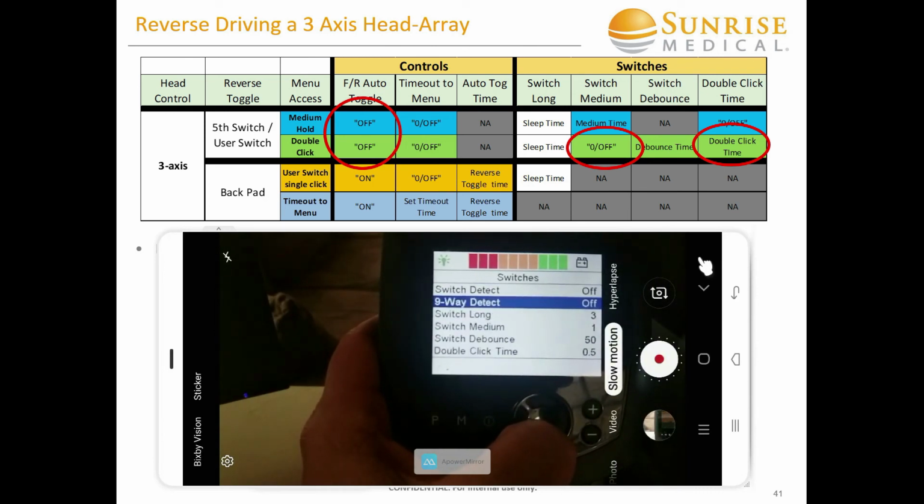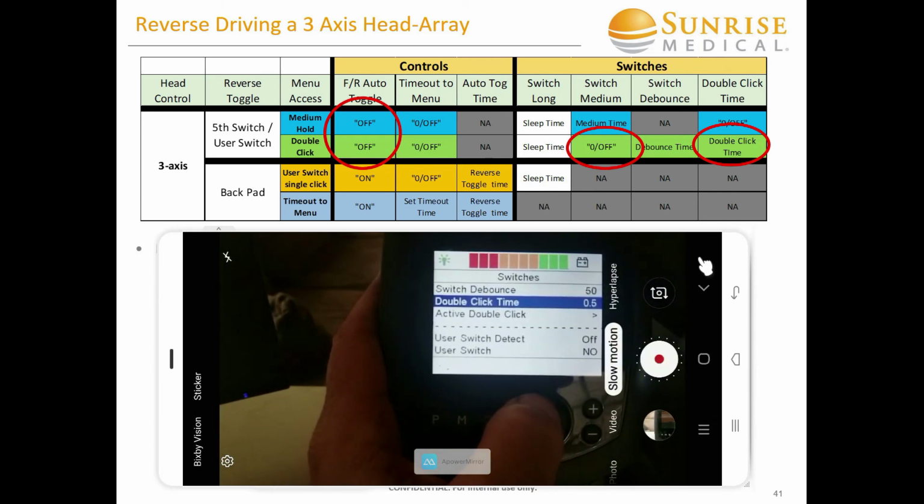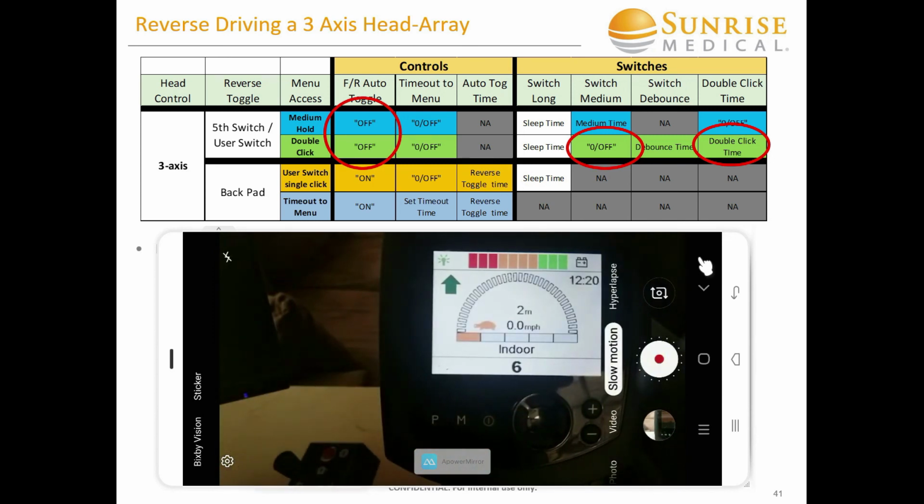Now I'm going to take the switch medium. I'm going to turn it all the way off. Okay, and now I'm going to set the double click time. Currently it's set to ½ second. So we're going to leave it there and we're going to try that. So we go all the way back out. Now we're all the way back out.